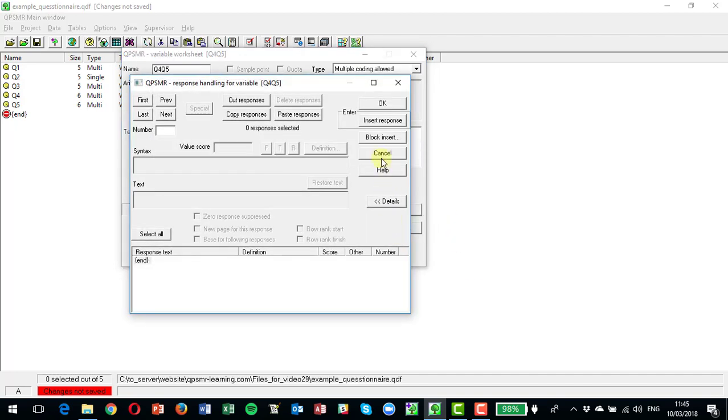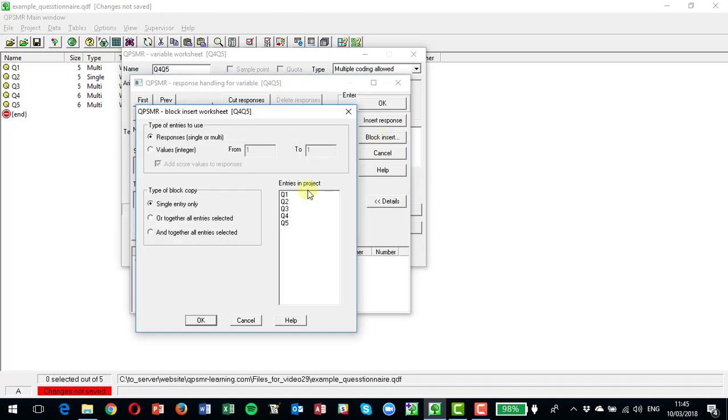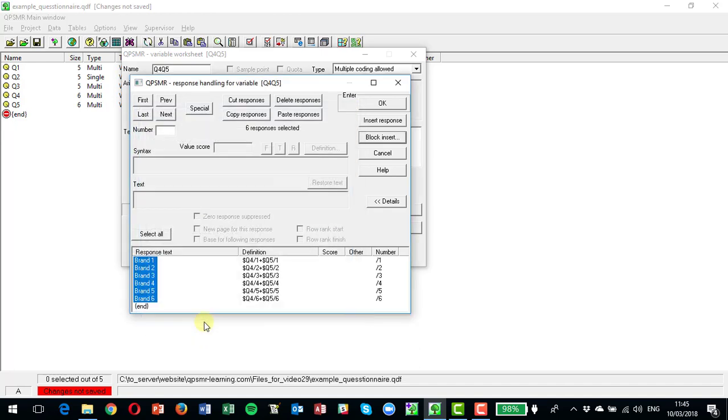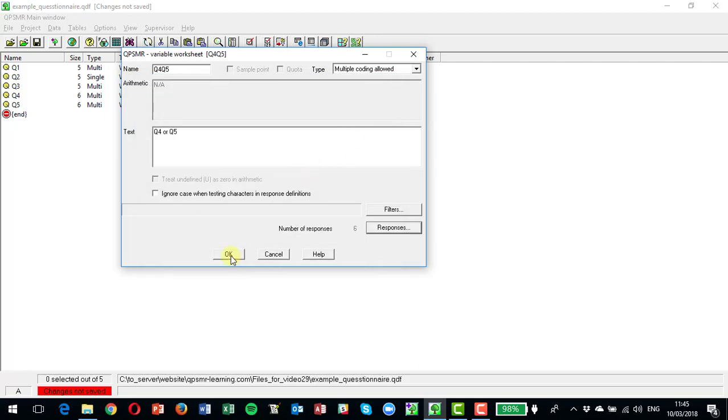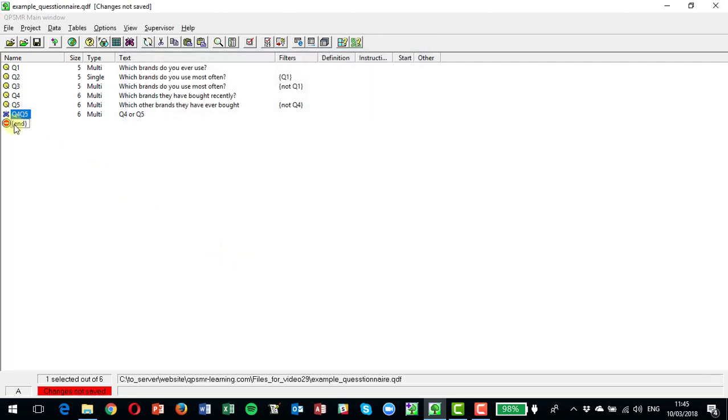And for the responses, I'm going to do the block insert. And you see there's an option to say "or" here, and I can use the shift or control key to pick those two questions. What that's going to do is group together, or "or" together, the answers from question 4 and question 5, which means now I can use that variable as a filter for question 6 when I ask them which is the favourite brand from those, if you like, given at questions 4 or 5.